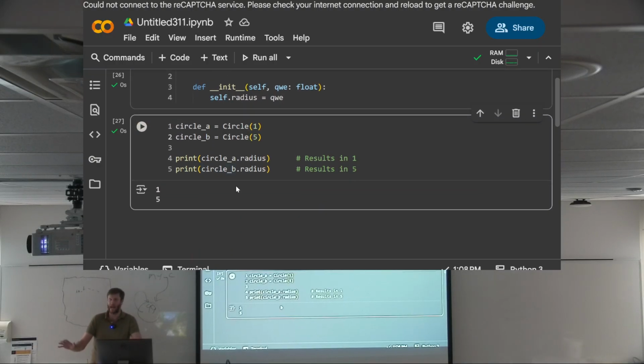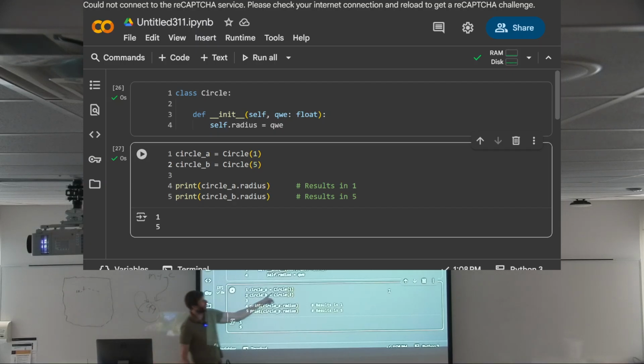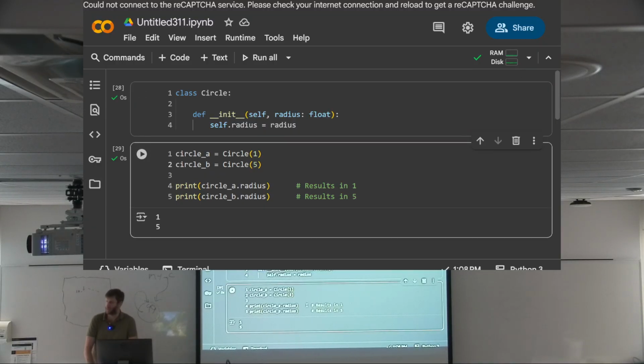So same functionality. I just put that functionality inside the constructor. When I call the constructor, you're going to get a value called QWE, and you're immediately going to take the value stored in QWE and put it into self.radius. QWE, of course, is a terrible variable name, so we're going to call it radius. If I rerun this, it's going to work just fine.